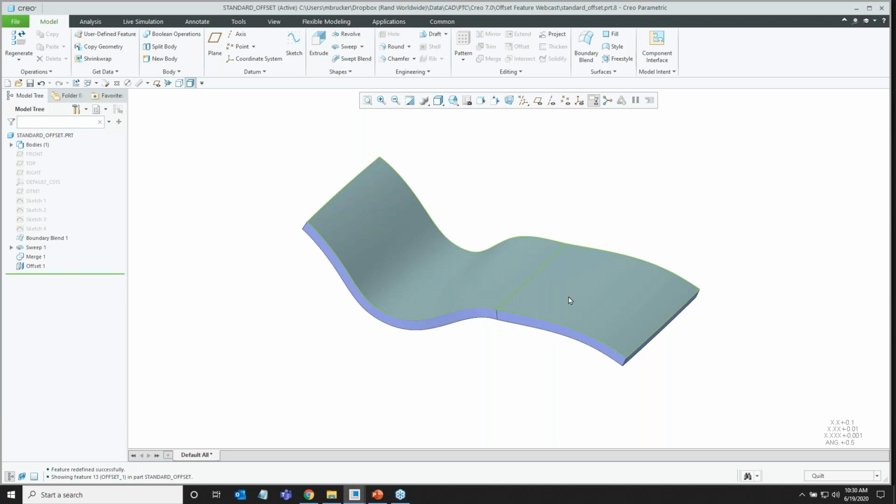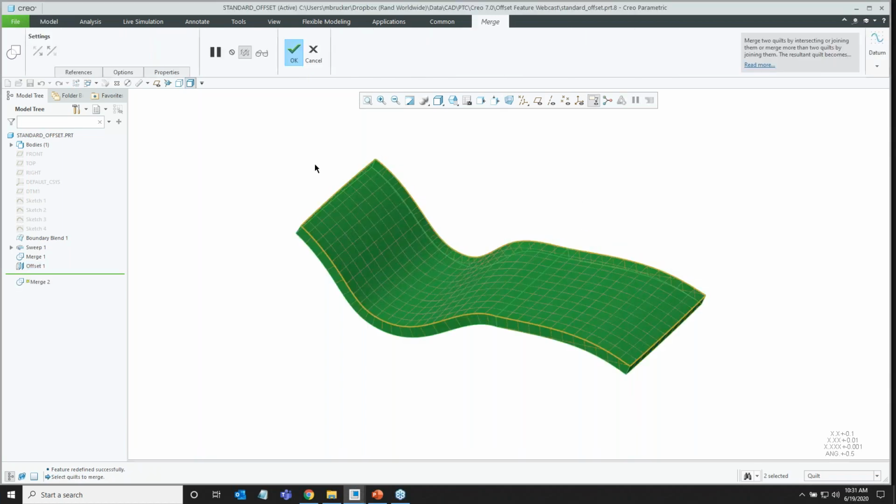Then I can use this solidify feature to make it a solid. Let's take the side surfaces that standard offset feature made. I'll hold the control key, pick the offset surface itself, go to my merge command. I can ask the computer to join those together.